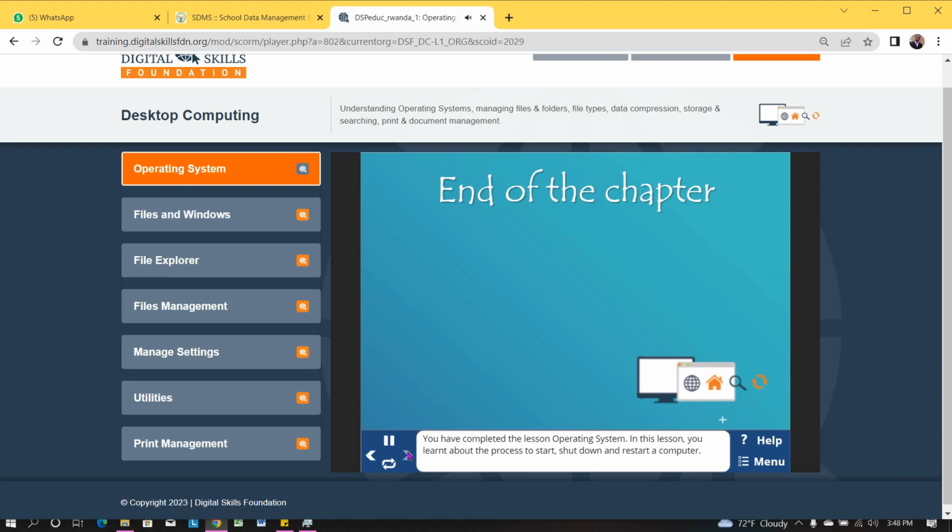End of the chapter. Well done! You have completed the lesson Operating System. In this lesson, you learned about the process to start, shut down and restart a computer. You also learned how to find your way around the Windows environment with the desktop and the Start menu. Finally, you also learned about the power management options and the taskbar items.